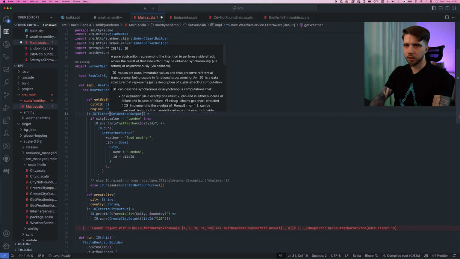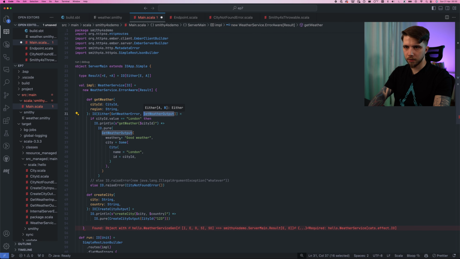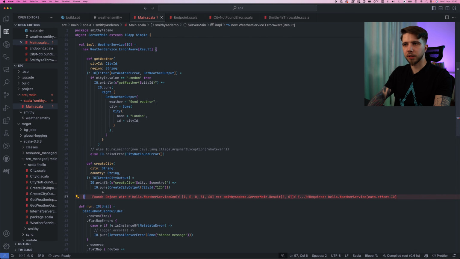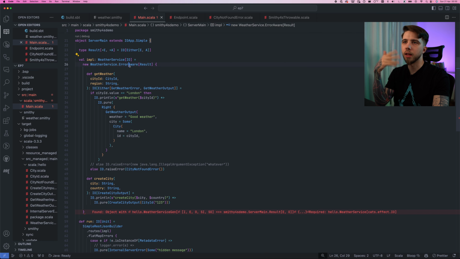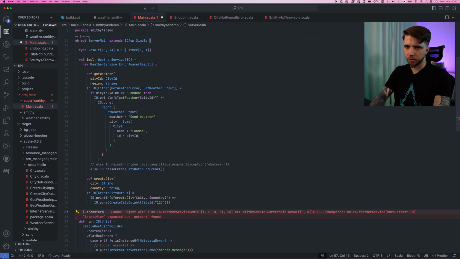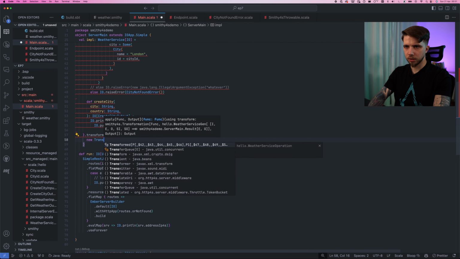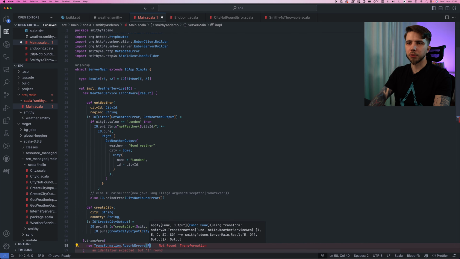So it's going to be either get weather error or get weather output. That's going to be a write. And yeah, the types don't align because I expect a weather service, but I have a weather service error aware. So I'll need to convert it with transform. And now we have to pass a function. I think it's transformation absorb errors. And that's going to go from result to IO.